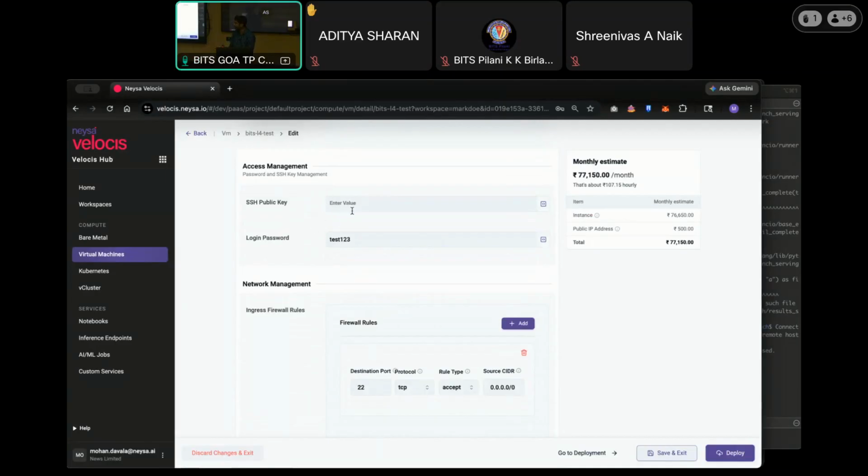The recommended way is to create a public SSH key and add it here so that they can access it. Providing the login password is always risky because it's plain text. We recommend only admin access. The admin will have the login password, but other users who are not admins can access it with the public key.